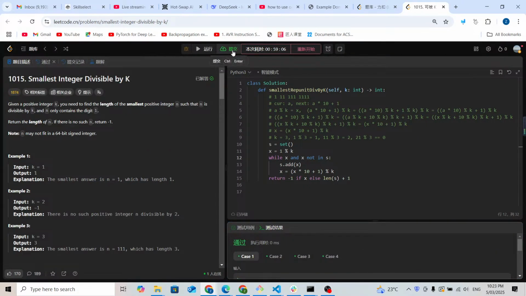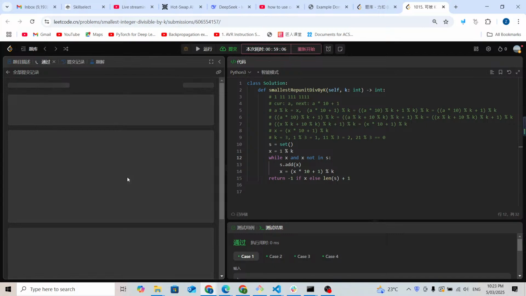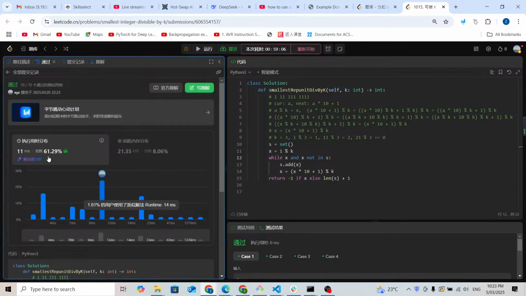Now as you can see, it works. Now let me just submit it to check if it can pass. As you can see, it passed all testing cases, and it's pretty fast.